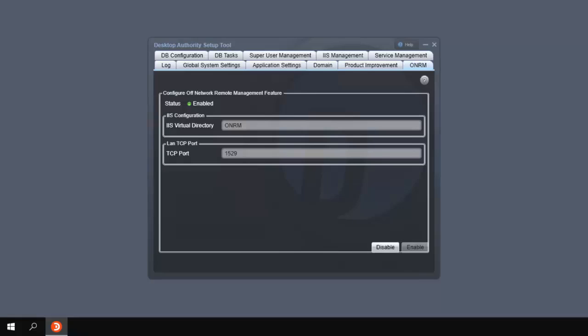Finally, the ONRM tab is used to configure the off-network remote management feature. Status shows the current status of the off-network remote management feature. Click the Disable or Enable button at the bottom of the tab to change the current status. The IAS Configuration section shows the IAS virtual directory of off-network remote management. The default is set to ONRM.